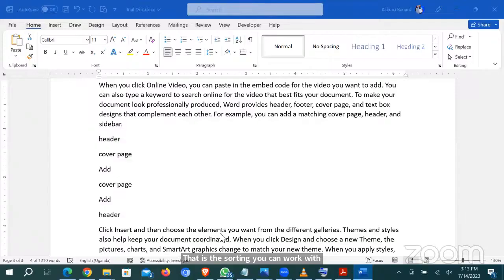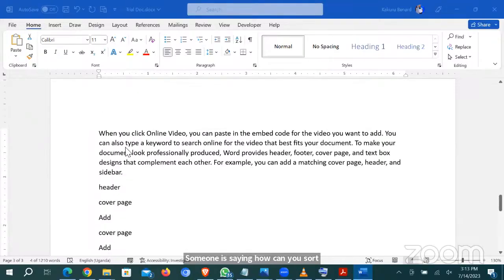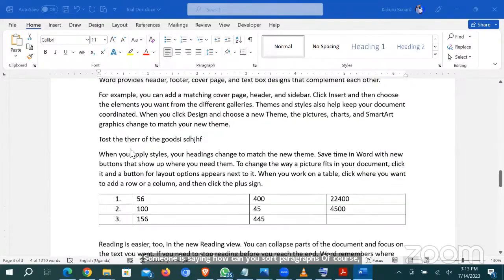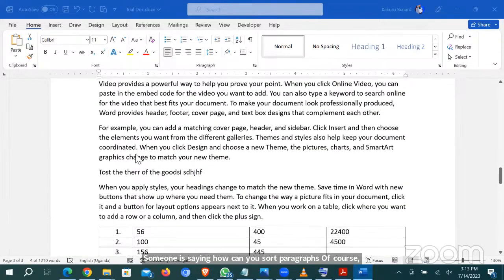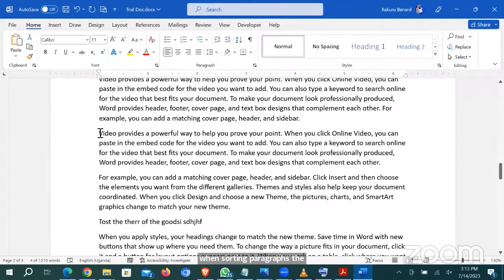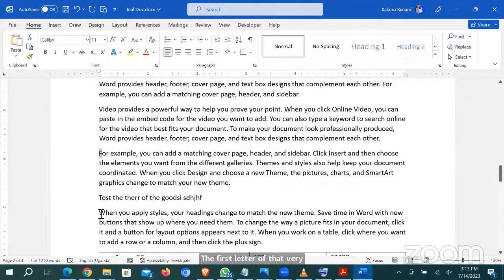Someone is asking, how can you sort paragraphs? Of course, when sorting paragraphs, the sorting feature will still pick the first letter of that paragraph, the beginning letter. So if you have a paragraph beginning with letter A and the other paragraph beginning with letter F, that's the kind of arrangement you will get.